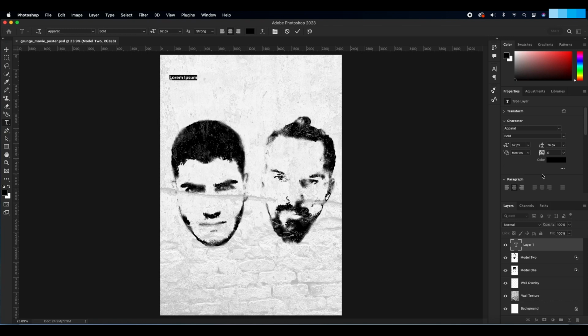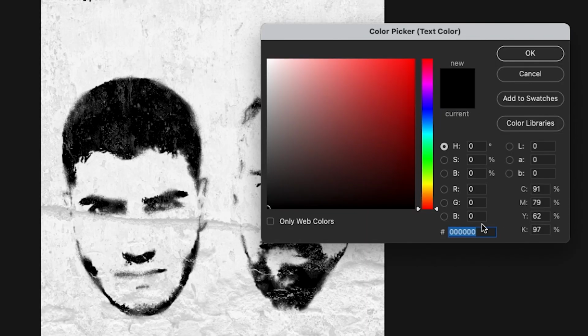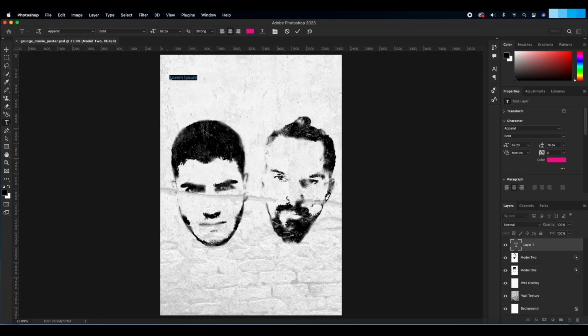I have set the font size to 62 pixels and the line height to 74 pixels. Click on the colour picker, input ED1290, which will create this lovely hot pink colour. Okay, so let's start inputting some actor names. You have a free rein to use whoever you would like. I'll go with Michael Fassbender. Go to your move tool and adjust the position.